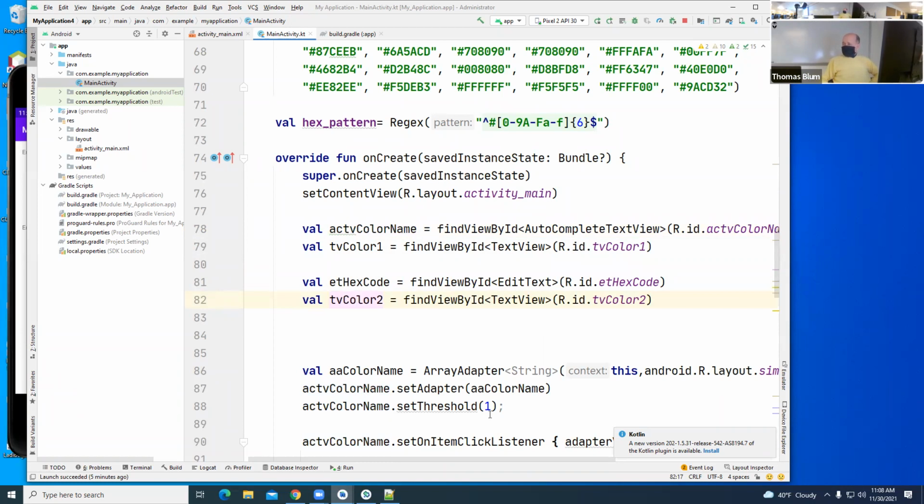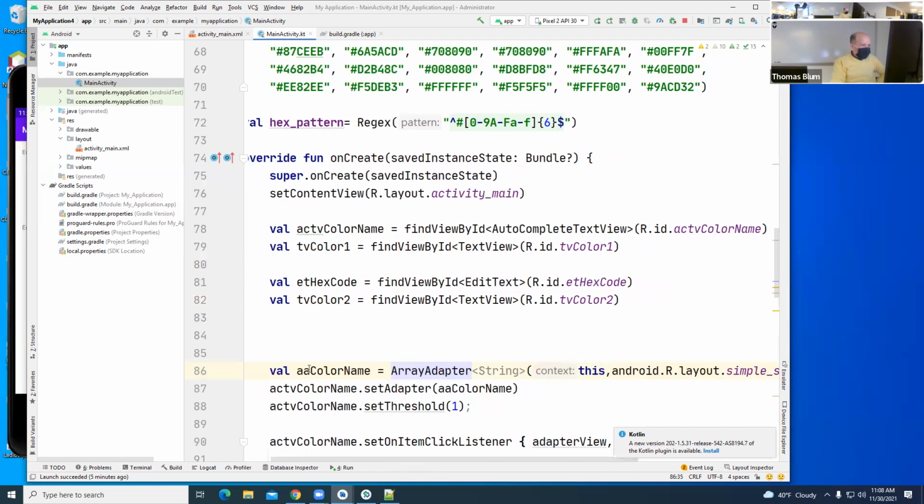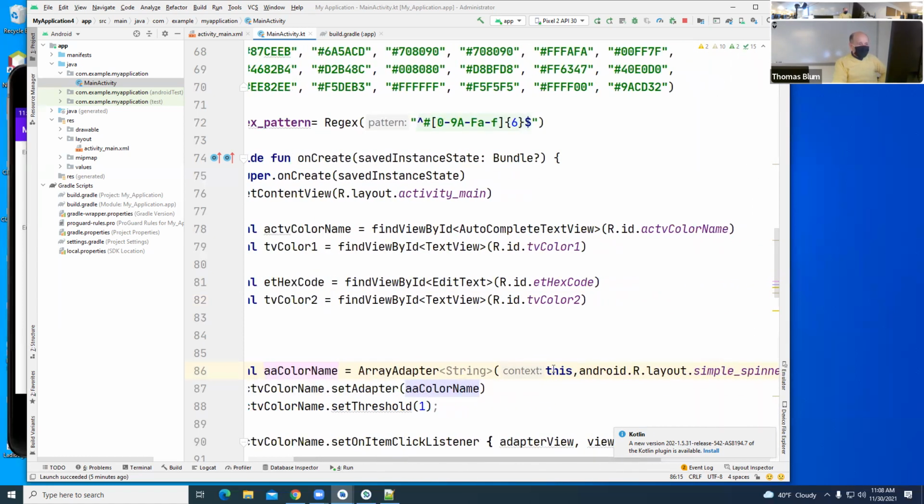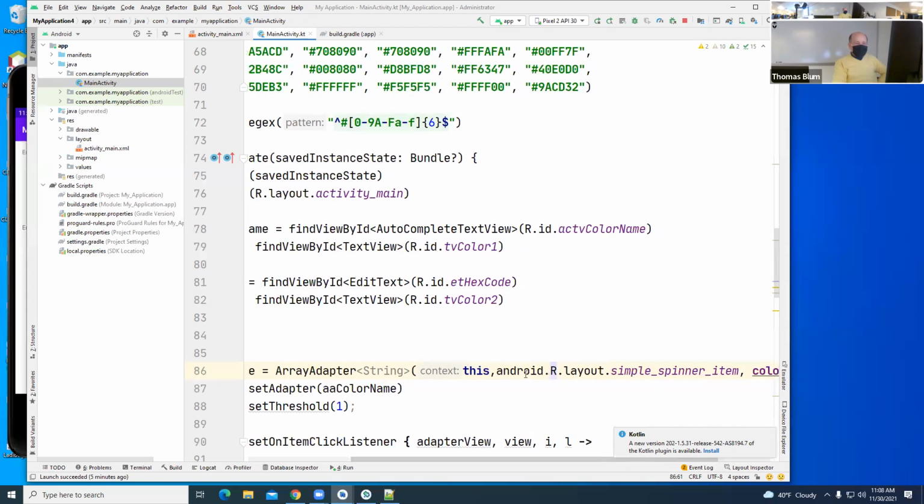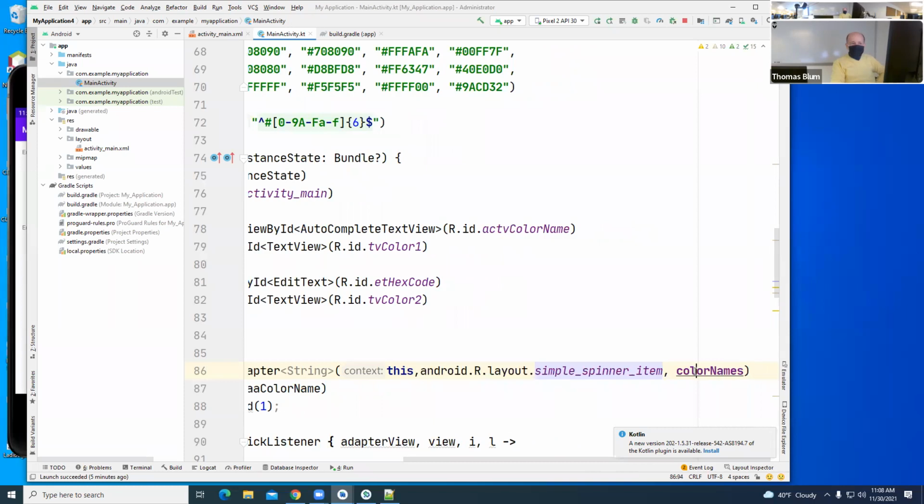So an autocomplete is like a spinner in that it's giving you options. Not exactly the same as a spinner, but it's sort of like a spinner. And so there's an array adapter. So I established the AA, array adapter, for the color names. And this is the usual stuff for the array adapter. A context, hopefully you can get away with this. A sort of some kind of style for displaying things. I'm using the simple spinner item, and then the array.